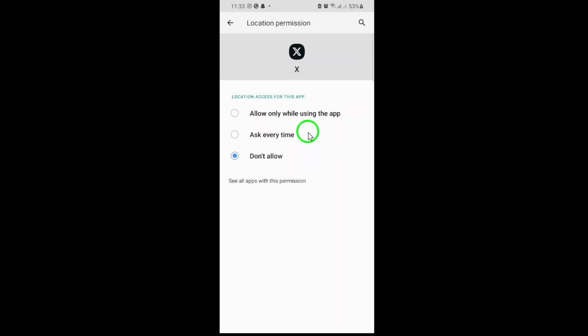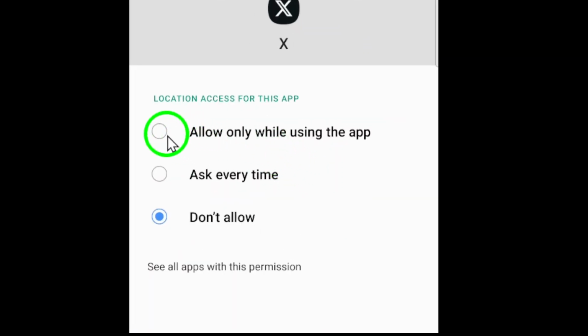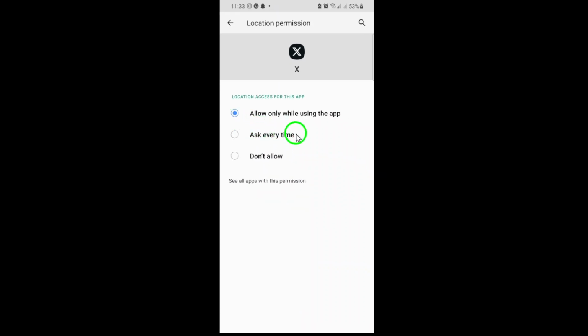To enable location access, select Allow or Allow Only while using the app, depending on your preference and what your device offers. This will let X app use your location to provide you with the best possible experience. And that's it. You've successfully allowed location access for X app. Now you can enjoy all the features that depend on knowing where you are, with just a few simple taps.